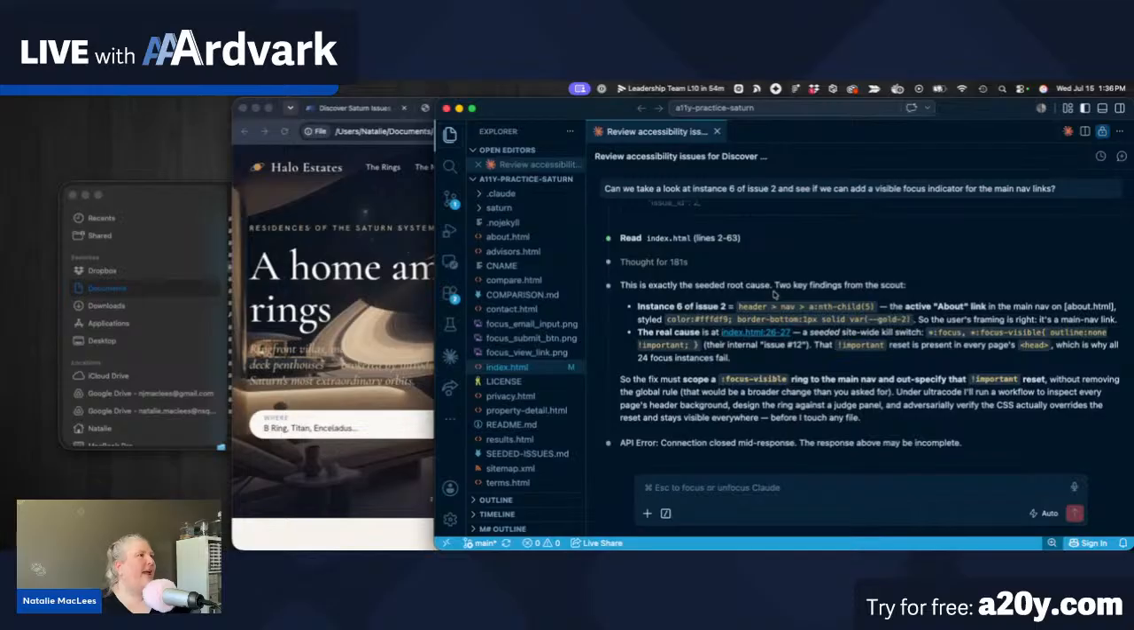Oh, we got an API error. Let's see what's happening. So the fix must scope a focus visible ring to the main nav and now specify that important reset. Oh, see, I don't think that's a good fix, Claude. Just adding some competing CSS, right? I think we want to fix the CSS that's there, but let's see.